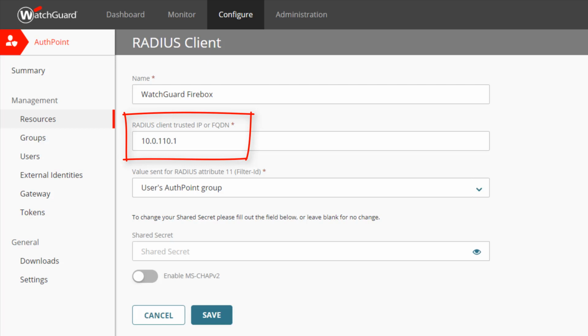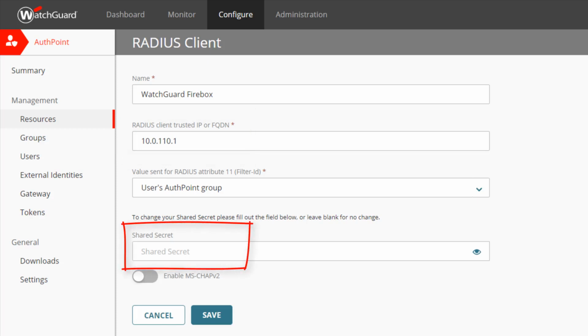So, if your device has multiple network interfaces, you may need to configure multiple Radius clients for that device. I'll also create a new shared secret to use, which I'll need to configure on the Firebox later. We recommend creating a unique, long, and complex passphrase for your Radius shared secret to protect the user credentials.